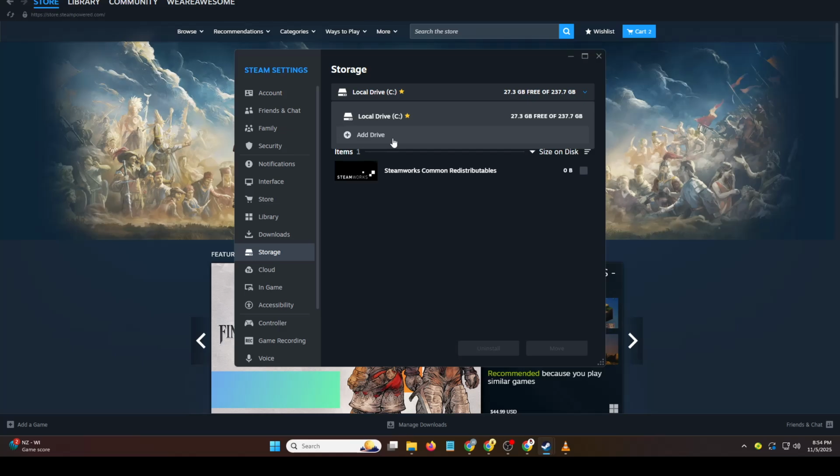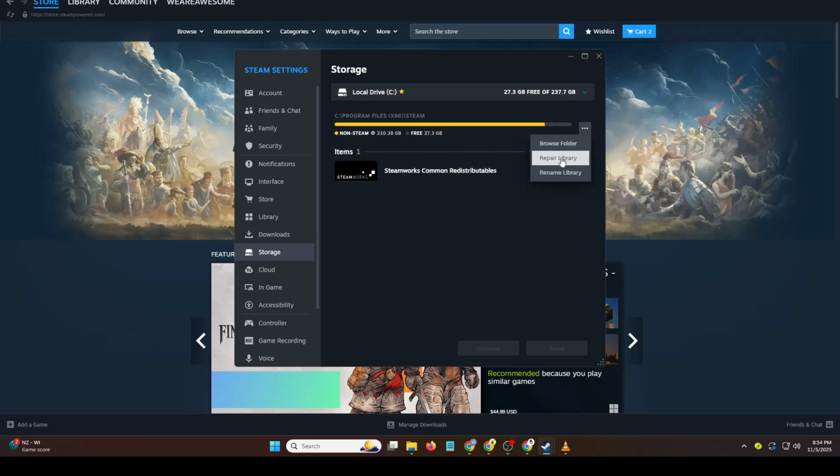Repair the Steam library folder. Finally, while still in the Storage tab, look for the three dots next to your selected drive. Click that and choose Repair Library Folder. Steam will now scan for any corrupted files or directory errors in your game library. This might take a few minutes, but it's worth it. Once complete, you'll have a clean, healthy Steam library with no more installation errors.